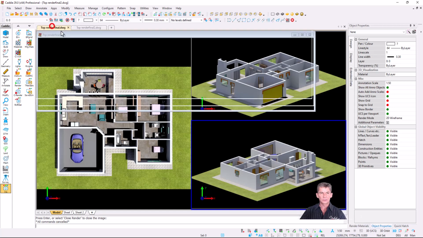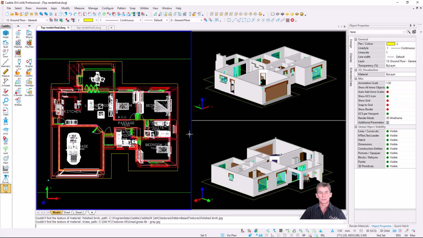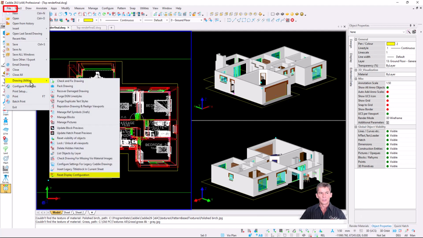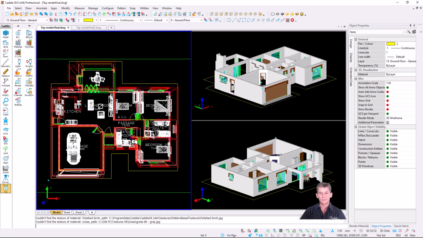Now if I go back to the drawing itself, if for some reason you go down to the bottom in your status bar and you don't have the view plan option, it means it's not saved in your drawing yet. So all you have to do is go to file, drawing utilities, and you'll see at the bottom there's an option that says reset display configuration. So if you want to open one of your existing 3D models, open the drawing, please follow this path: drawing utilities, reset display configuration, and then the view plan will be added to your list.